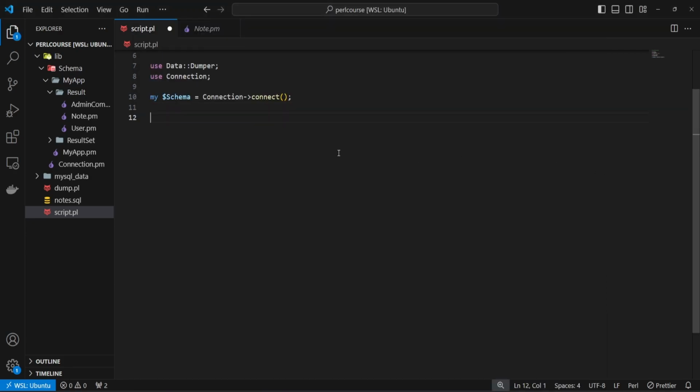We can say that my, and we're going to get back note results. So we can say a list of notes equals schema result set. So we want to access user, right? So we want to query the relational data. So we first access the user, then we say search result set. Now here we can provide that we only want to search for notes that belong to the user 1. So we can say ID equals 1.